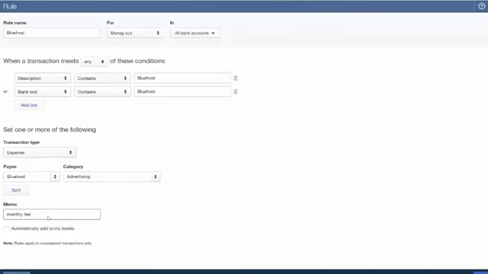And then last but not least, this final box, automatically add to my books, can save you a ton of time. So what this means is anytime a transaction meets these requirements, instead of going to the For Review tab, QuickBooks will automatically add these transactions to your register.